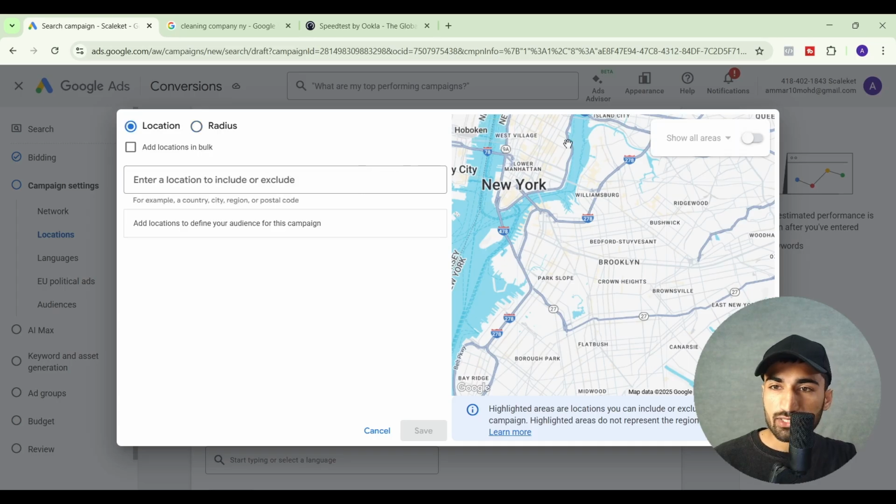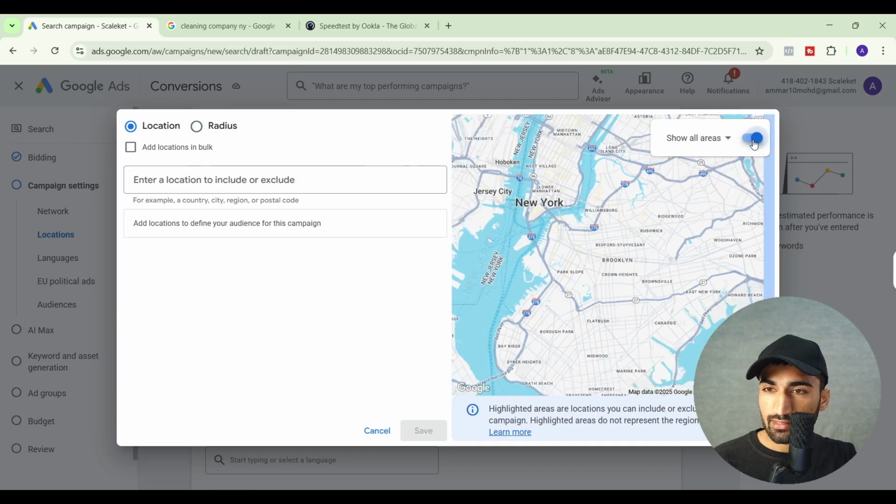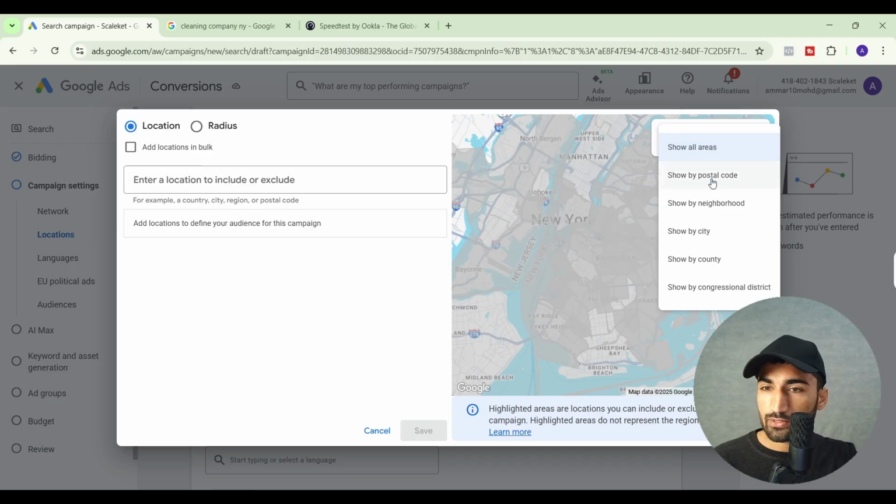So let's go to location, and you see show all areas here, click on it. And then we have postal code, neighborhood, city, county, congressional district. So you can go very specific and target by these areas. And here's how you do that.